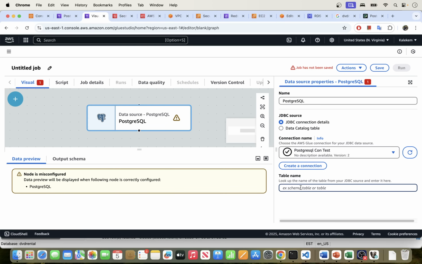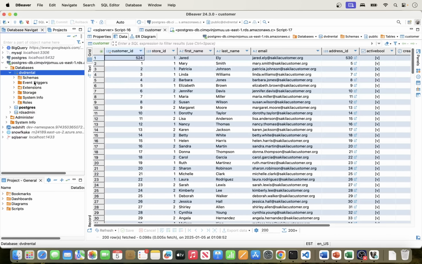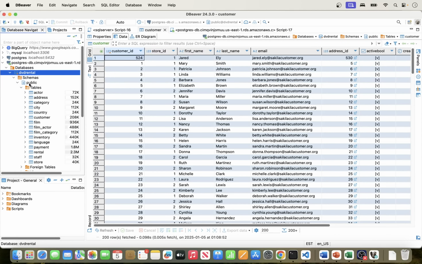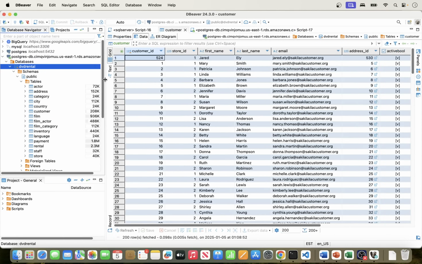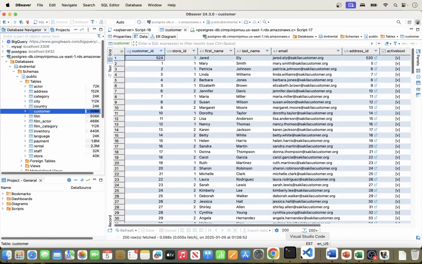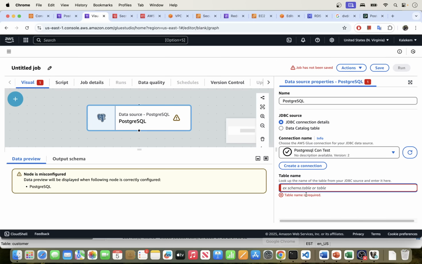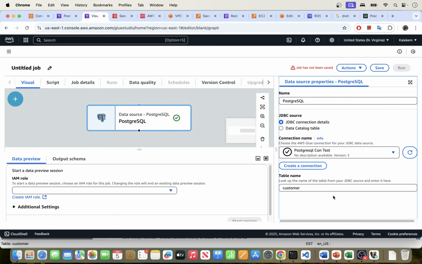schema or database. In this case, we have the schema as public, and if you have created a different schema, then you can list it, but this is the public schema, and all we have to do is just list the customer, the table name, right here. So I'm just going to put the name of the customer like that. I don't think the schema here matters if you have a different schema.